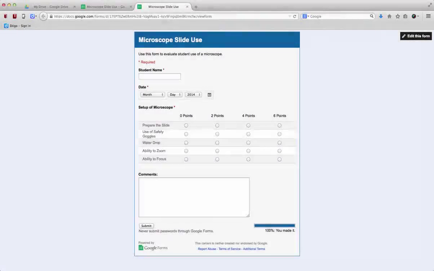Welcome to this session on Google Forms. In this session, we're going to walk through the process of creating a Google form. Before we do that, however, I wanted to give you the big picture of why this is relevant and why Google Forms may be a tool that is relevant for you for use in your classroom.